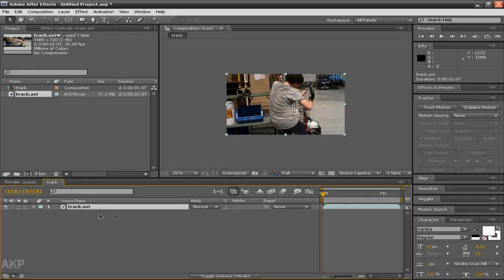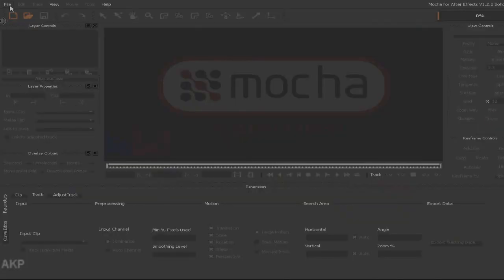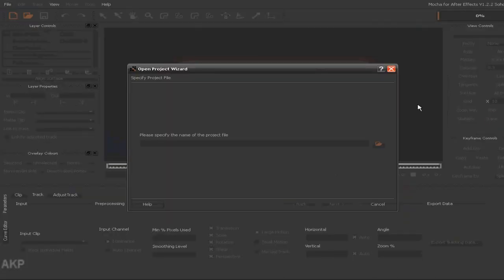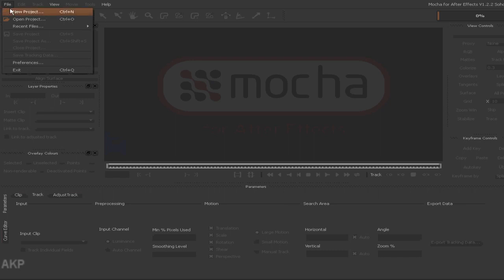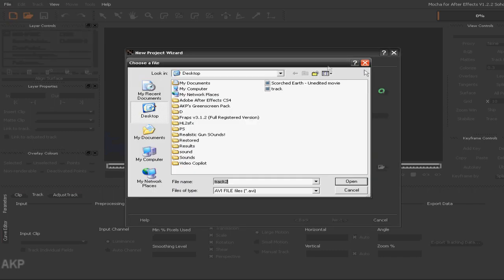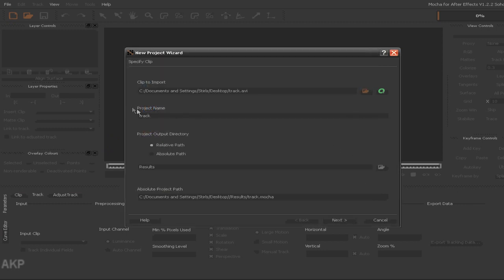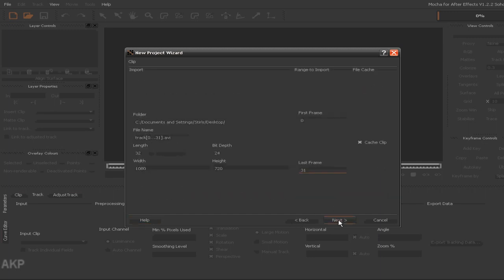So after that's done, you're going to go into Mocha, click file, open your project, click new project, find the clip to import, so mine's track, and click open, so whatever the project name you want it to be, you go load. And now it's saved onto your desktop or wherever you want it to go. Click next. And this is your first frame and last frame. You don't really want to change any of these unless you absolutely have to, but I suggest not to. Click next.